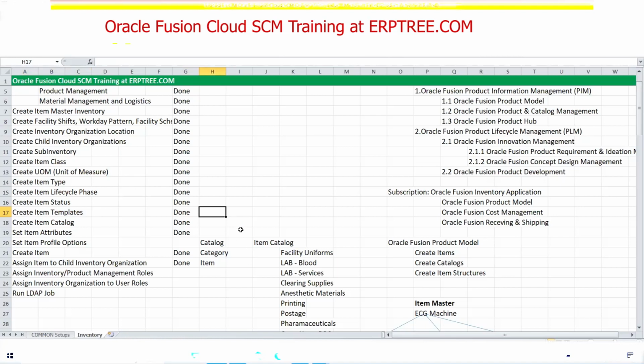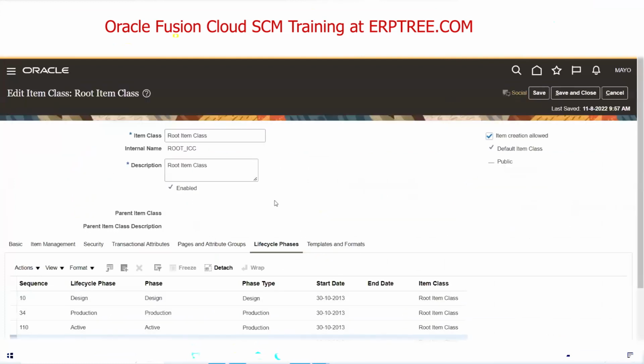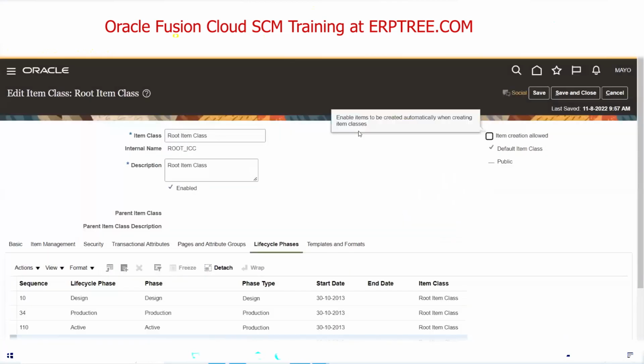So we'll just check if anything we have to discuss again. Item class: if you go to item class, most of the things we have to understand, we discussed. Make sure that at the item class level, this checkbox is enabled. If this is disabled, you cannot create items using this item class. Make sure the item creation allowed checkbox is enabled at the item class.